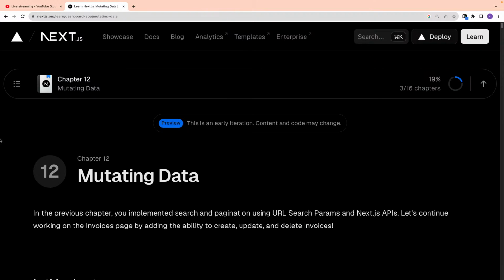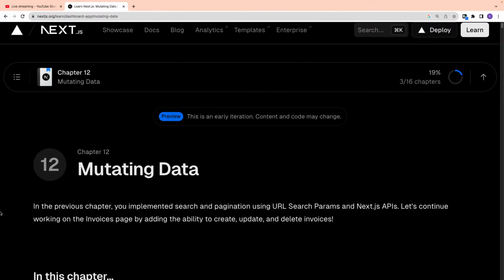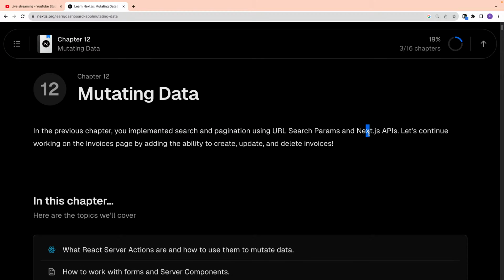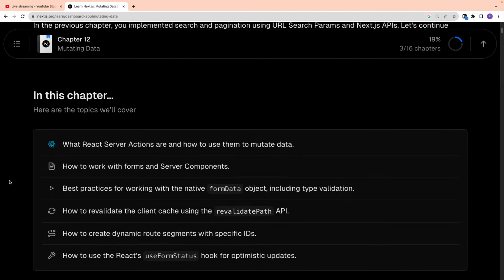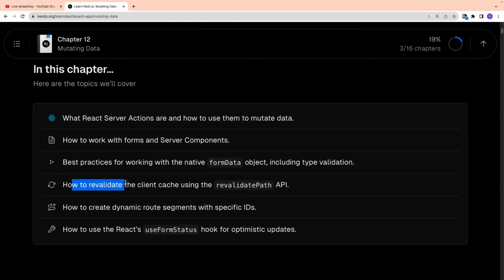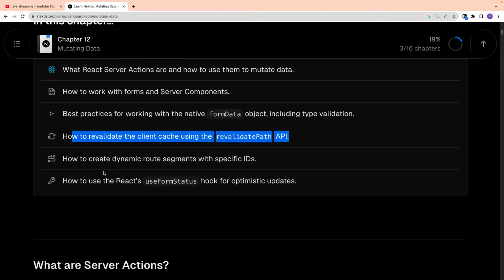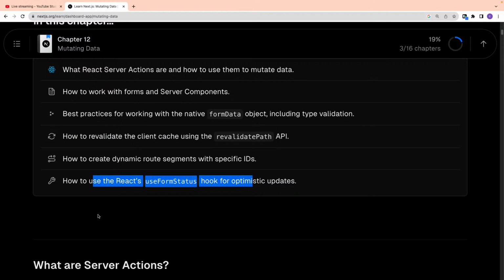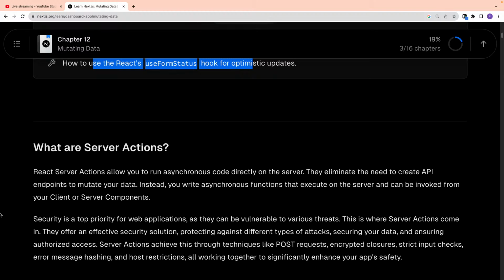Now let's learn how we can mutate data. In the previous chapter we did search and pagination. Now let's continue working. In this chapter we will learn what server actions are and how to use them to mutate data. How to work with forms: server actions are mainly used with forms, so that's what we will learn, and also with server components. Best practice for working with the native form data object, how to revalidate the client cache, how to create a dynamic route, and how to use React's use form status hook.